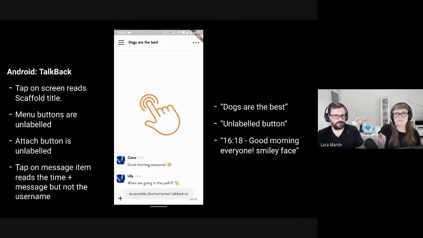When we tap on the screen, just in the middle of the screen, it reads the scaffold title. And that's good, but maybe we can improve and give more context. Now, the scaffold title is just "Dogs are the best." The menu buttons, for example, when you tap them, they are unlabeled. It doesn't tell you that it's a menu button. And when we tap on a chat item, it reads the time, it reads the message, but it doesn't read the username, and we can make that nicer also.